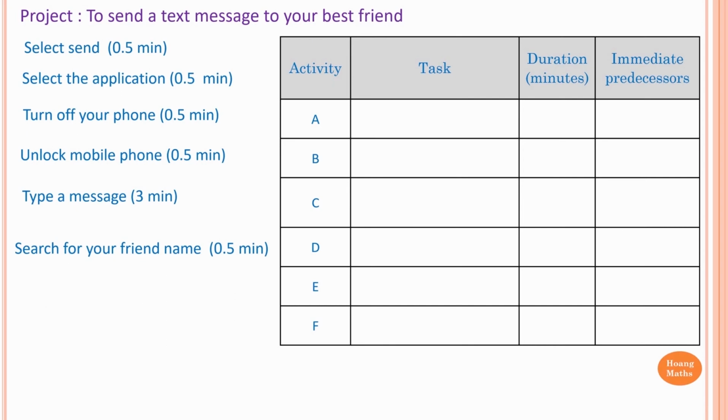The project is to send a text message to your best friend. So we need to do the right order, of course, because some tasks need to complete before the other task can begin. So the first activity is unlock your phone. And it takes 30 seconds to unlock your phone. And then there is no prerequisites for this. So therefore, I just draw a line here.